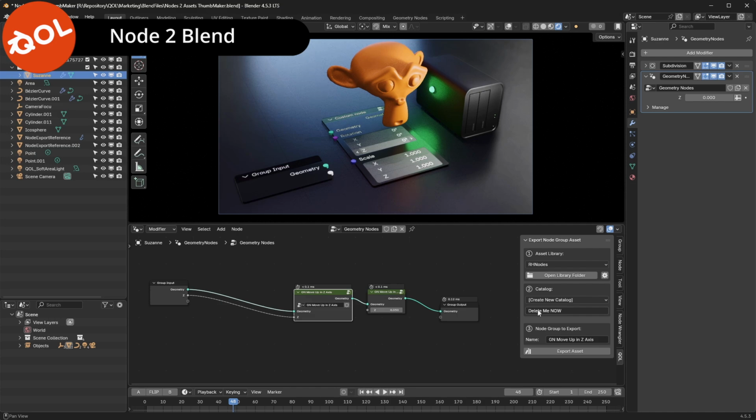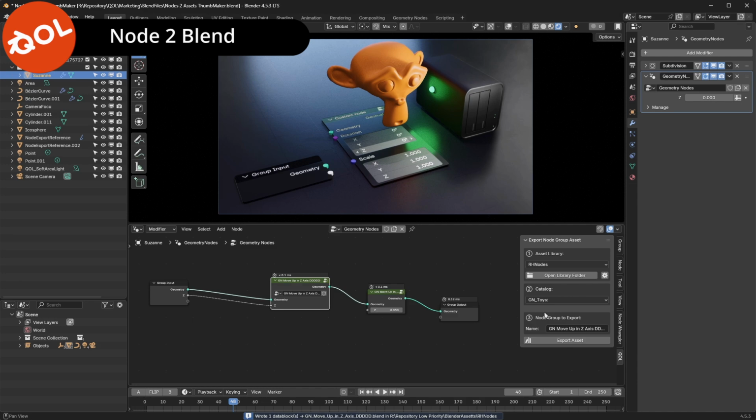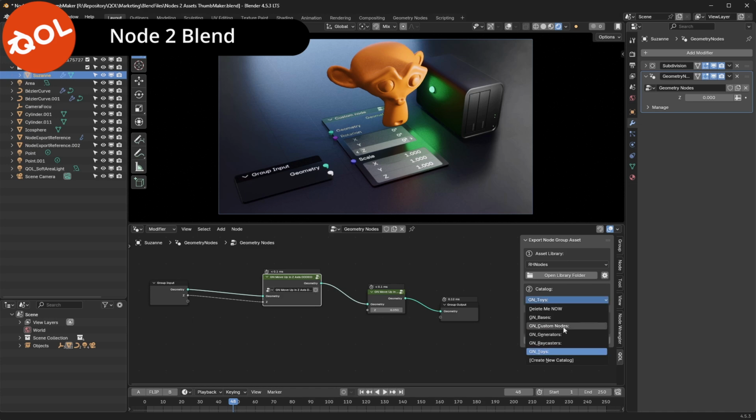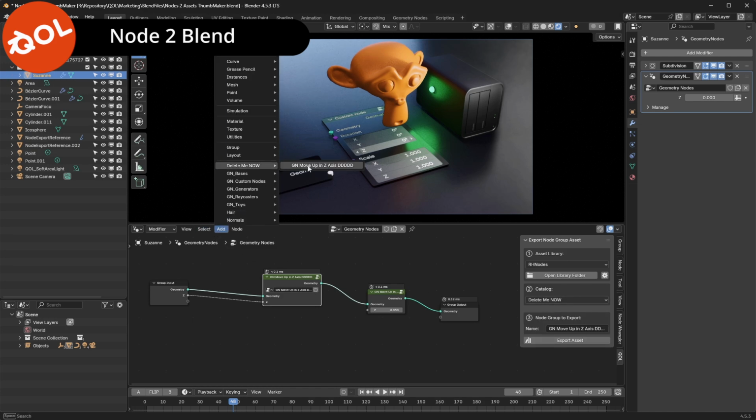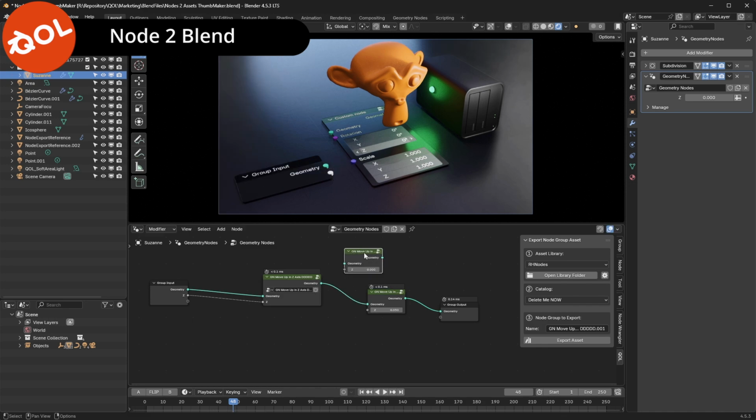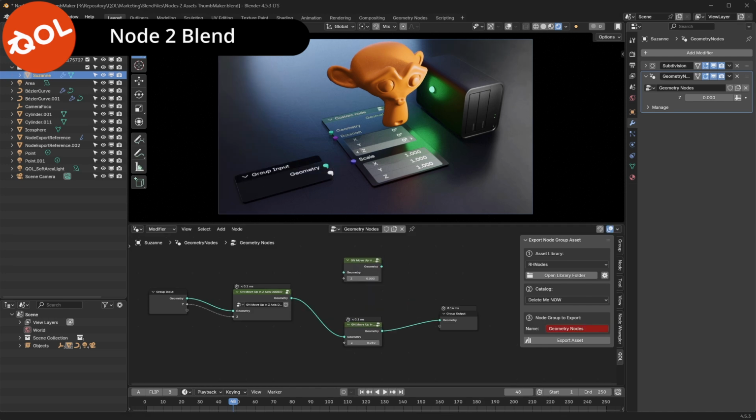If you create a new catalog, you can enter the name of the new catalog here. Delete Me Now is, for example, a new catalog that I'm going to create for this. And because it's only a temporary one, let's give it a new name, DDDDD, and export asset. And there we go. We've not only saved a new node preset, we've saved it in a new catalogue called Delete Me Now, and you can see that in here. There we go. DDD was up in there, saved as any other preset.